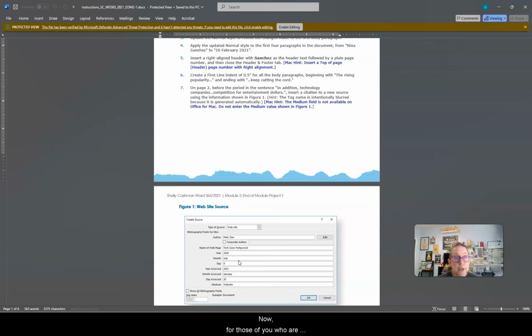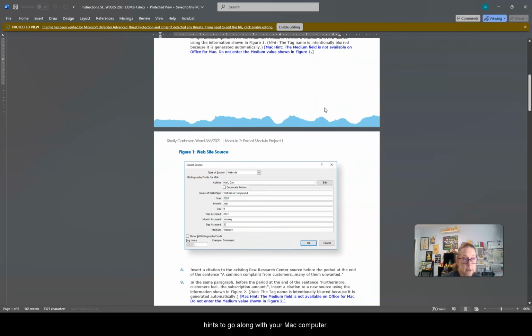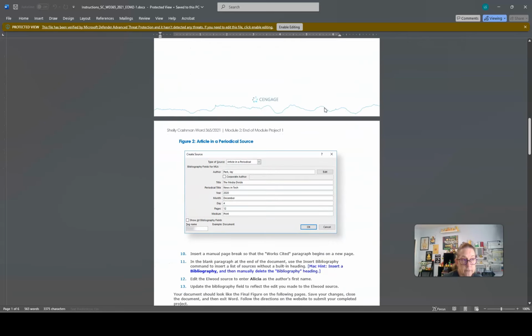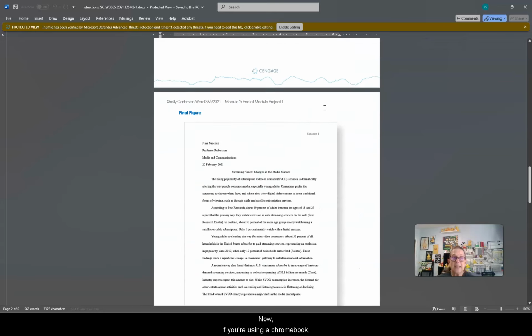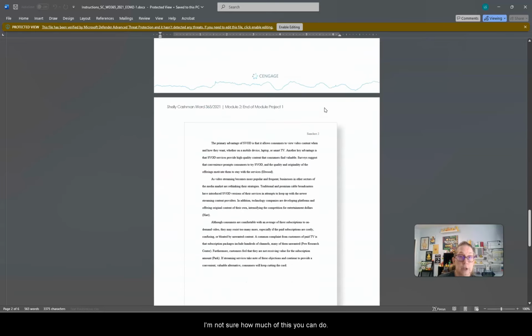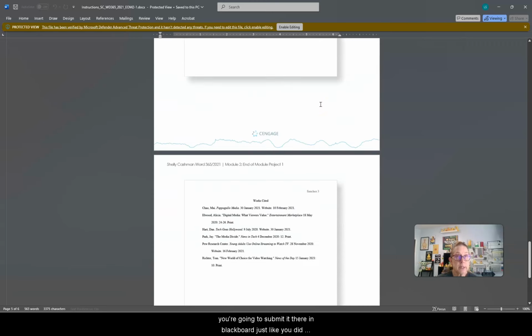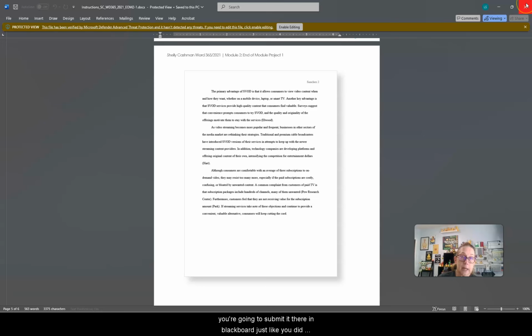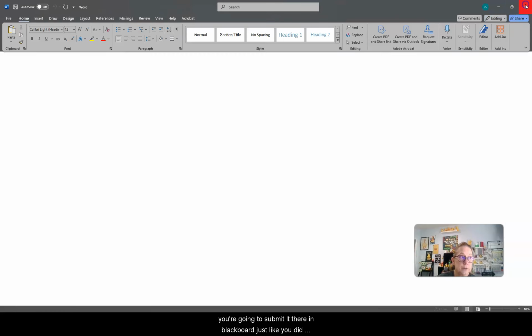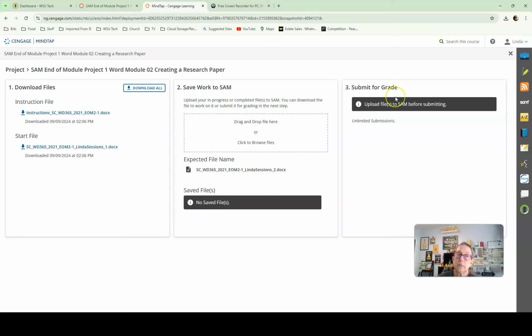Now, for those of you who are using a Mac, there are some tips and some hints to go along with your Mac computer. Now, if you're using a Chromebook, I'm not sure how much of this you can do, if any. When you get finished with it, you're going to submit it there in Blackboard, just like you did with Project 1. Submit for grading, and then you can make changes as you need to.